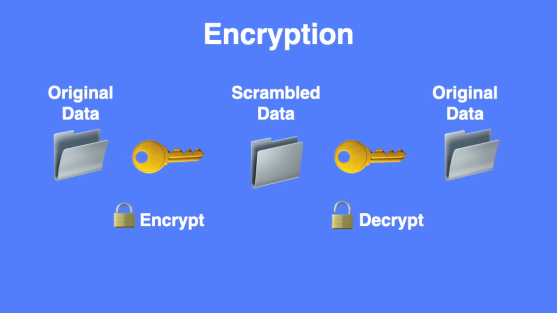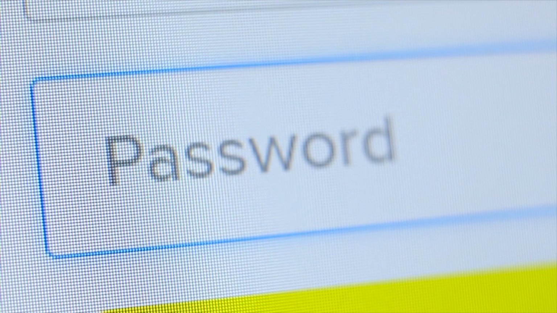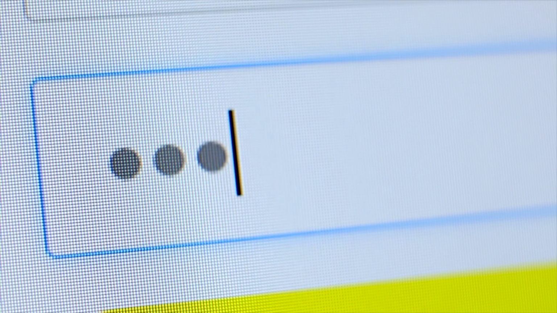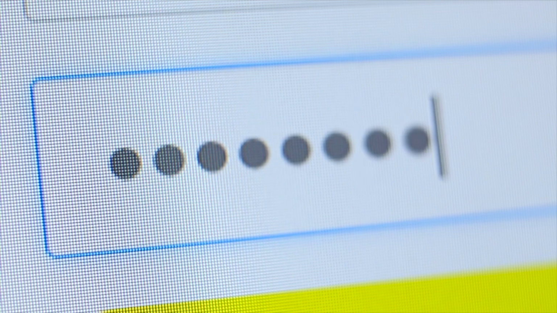To turn it back to its usable file again, you have to do the opposite. You have to decrypt it. Encryption is really powerful because once something has been encrypted, it's basically impossible to get it back to the original file. When you encrypt a file, you create a key. Usually that key is a password or a pass number. And that key is the only way that you can get back to the original file.